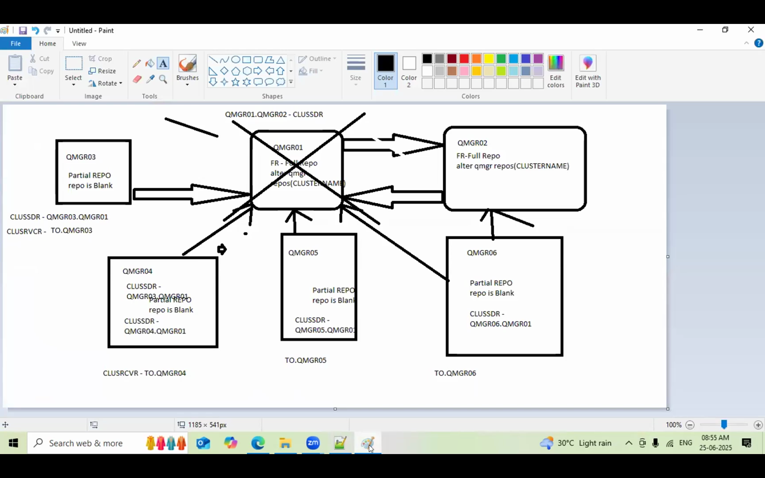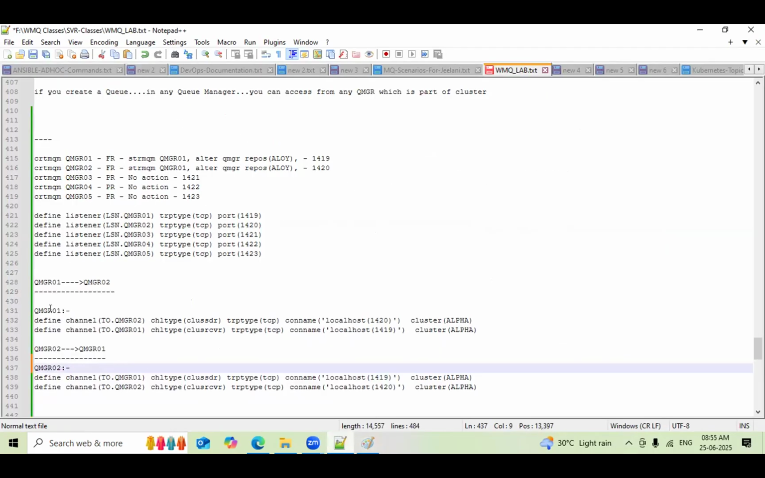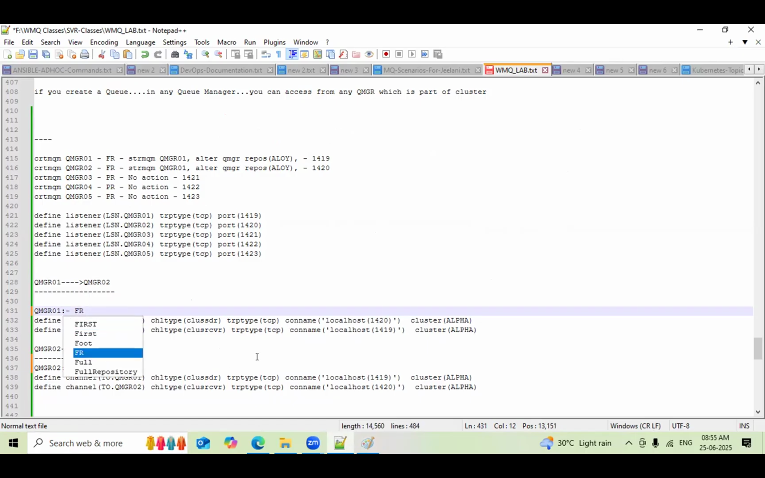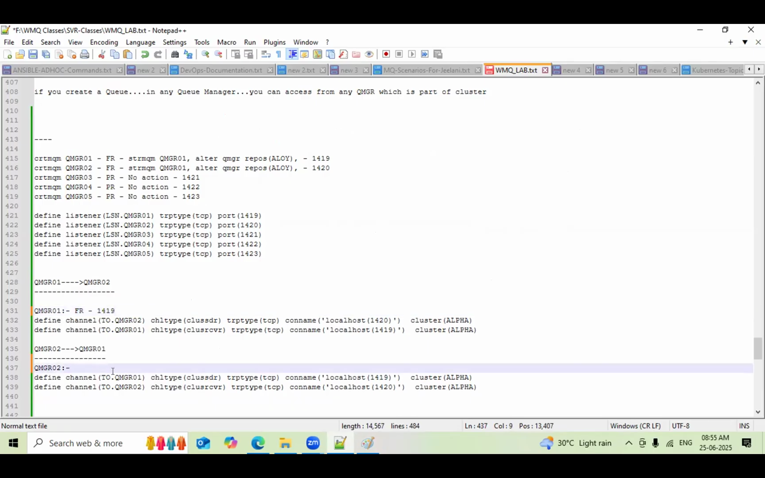Queue manager 1 and 2. We are now configuring only the full repositories. Only full repository queue managers: 1 to 2, 2 to 1. Yes. Clear. So 1 to 2 communication, this one. This is 2 to 1. So now the full repositories bidirectional is over. This is full repository, and this port is 1419. This is full repository, 1420.